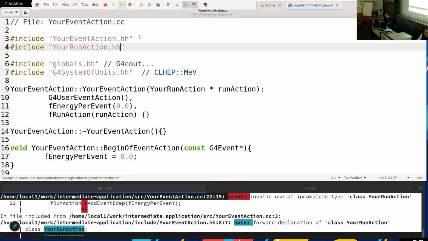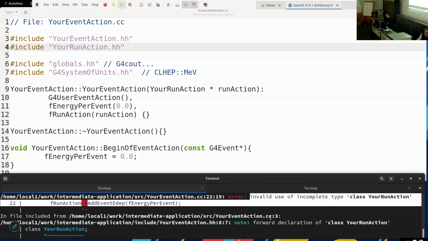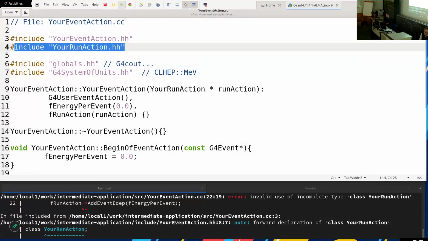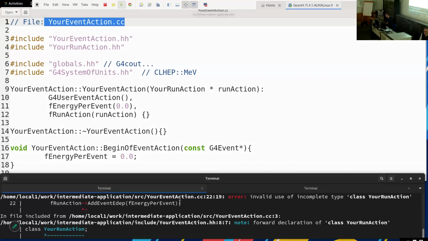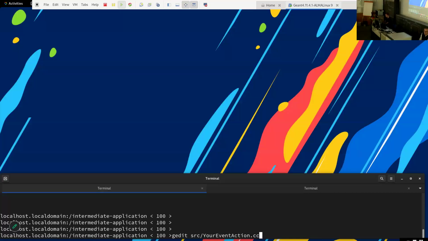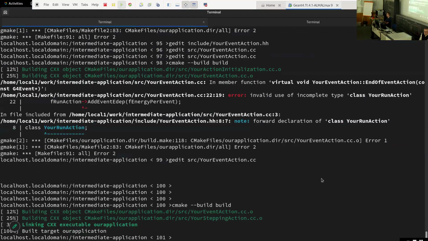The compiler error reads as invalid use of incomplete type. Note forward declaration of class your run action. It means that we were missing this include in the file your event action.cc. After adding this header, we can try to recompile. Well, we can close this already. We can try to recompile, and it compiles.